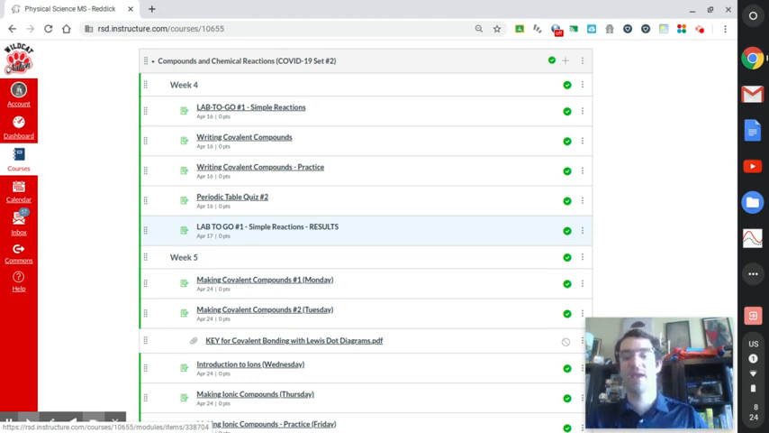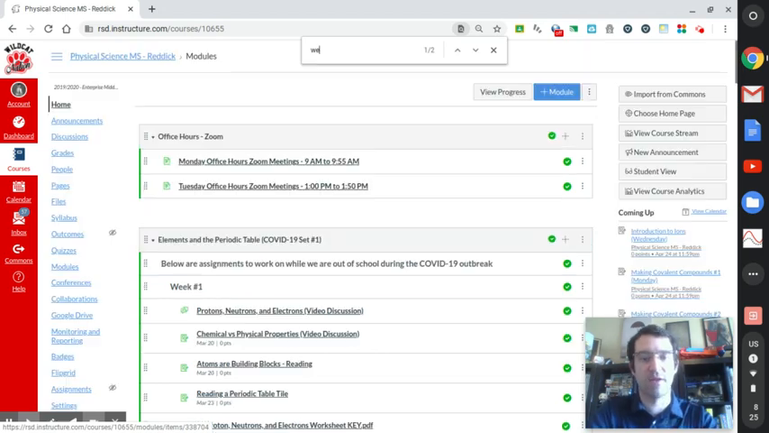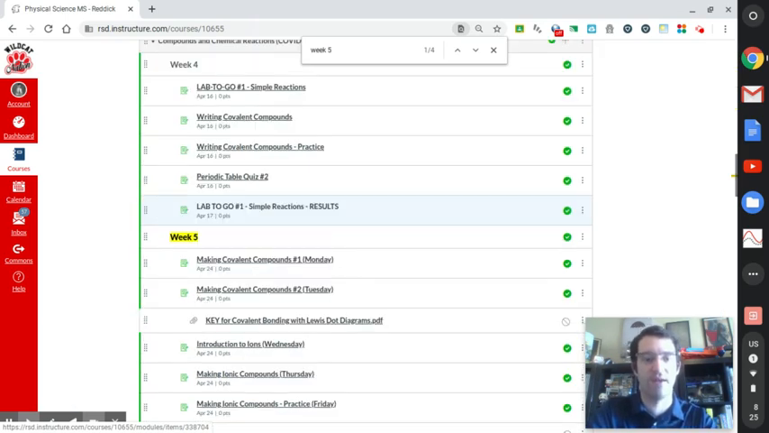So if students can't find the stuff on Canvas, I would recommend you use Control F. When you press Control F on your computer, it brings a little box up at the top, and I can search for anything I want. So if we know that we're on week 5, it's going to take me right there, and I don't have to hunt for things. Okay, so that's a little trick that may be helpful.